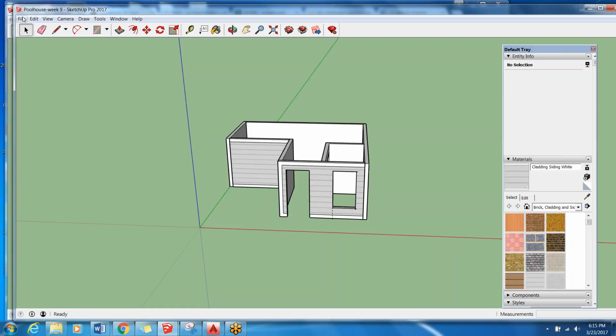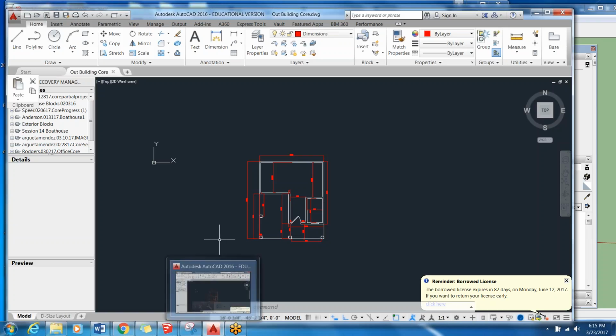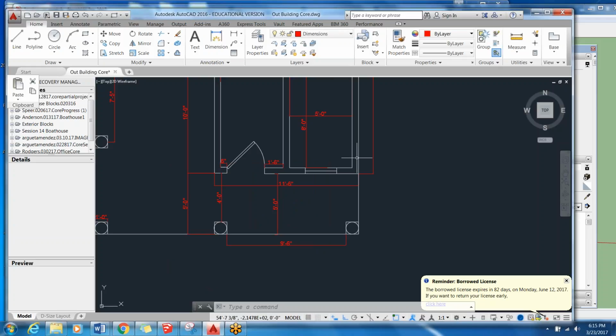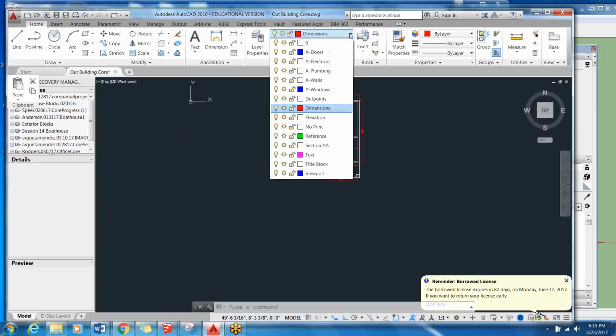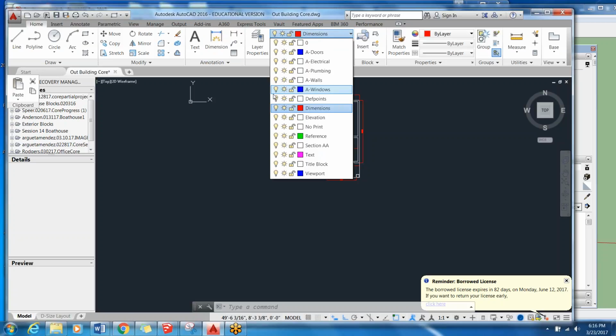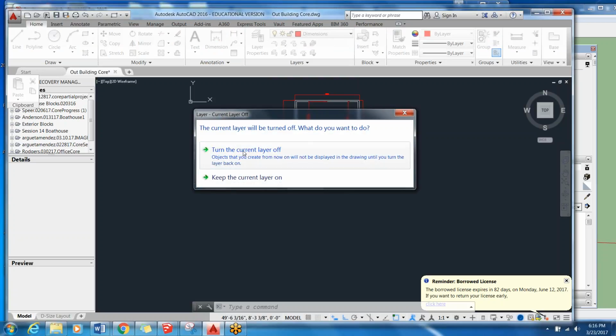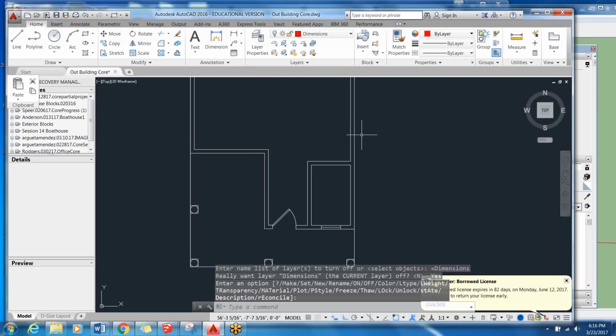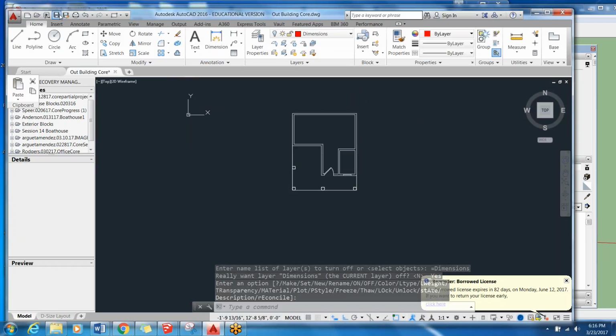Now I'm going to import my CAD drawing that I have open. I'm going to turn off the dimensions layer. It comes in with all of this extra junk that I've created. So for me, I'm going to turn this guy off. Okay. And then I'm going to save it.